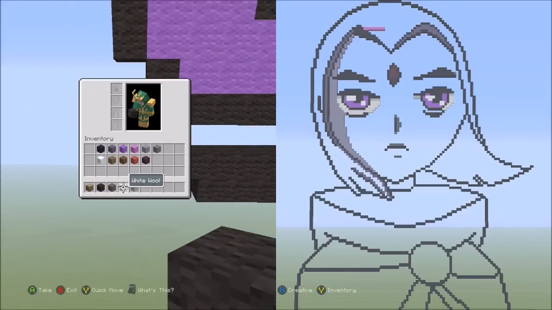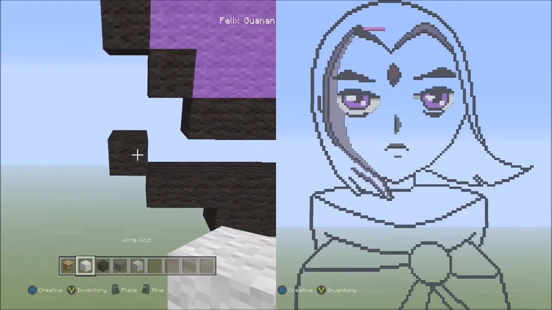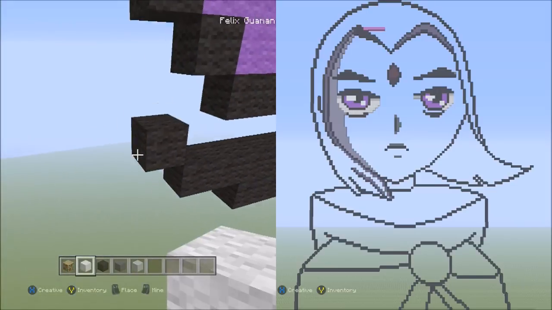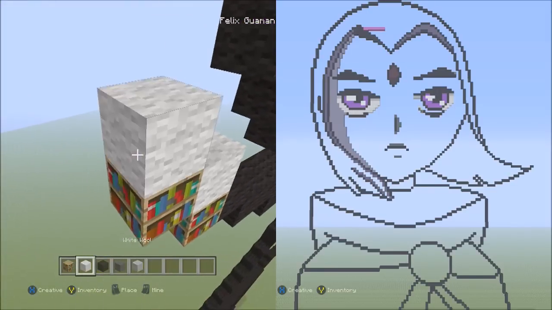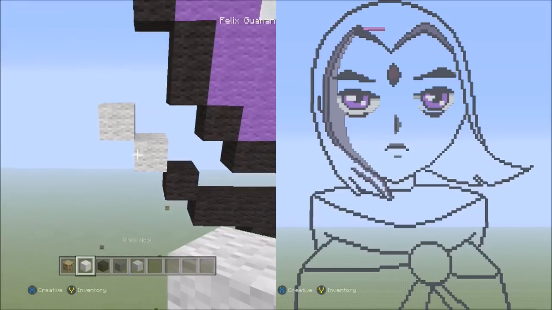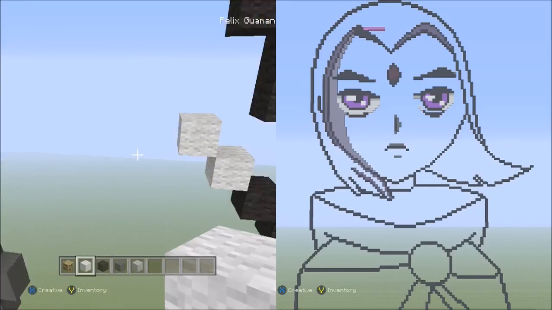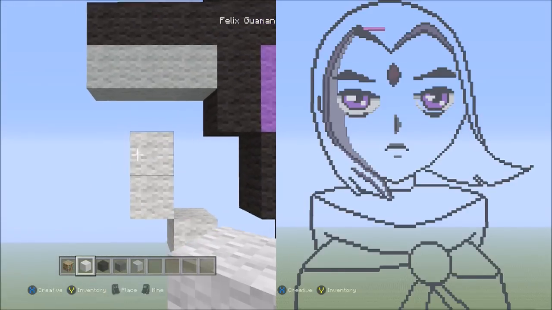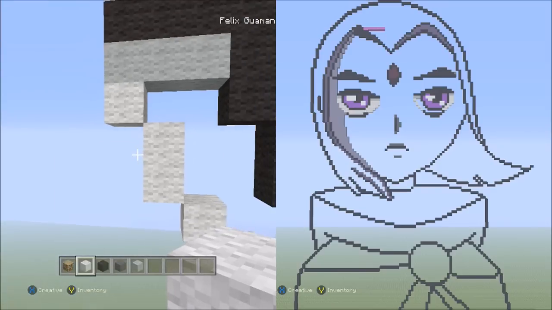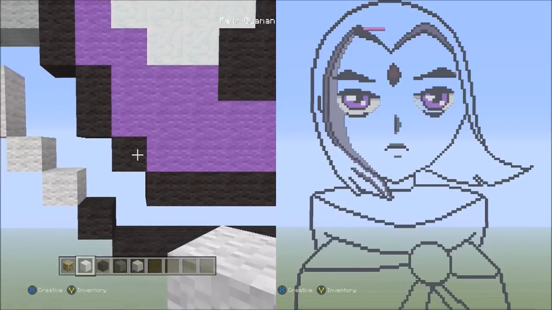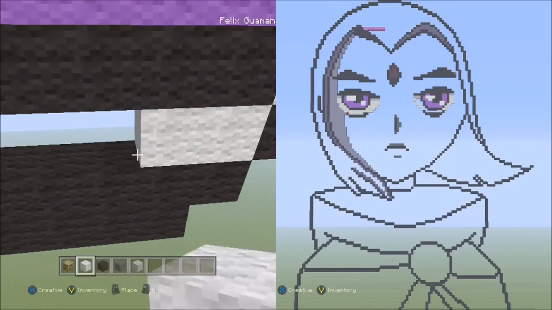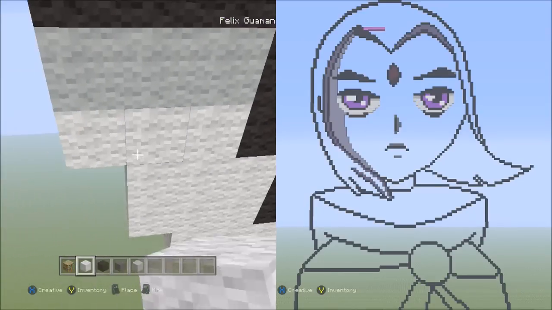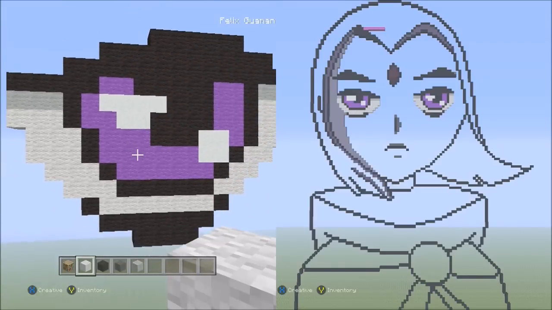Now let's switch back over to the white wool. Starting from that one black wool, you're going to be placing two white wools going diagonal up to the left. That's one and two. Now place two blocks going up on the left side. One, two. And then one block going diagonal up to the left. That's one. Now let's fill in this single empty space here with the white wool. And it should look like this.